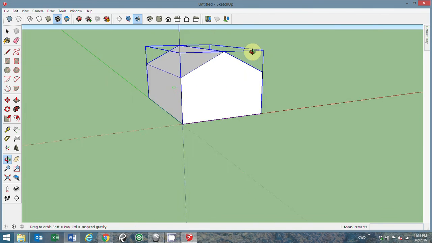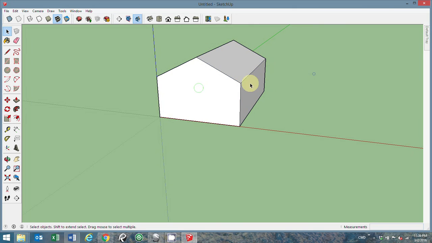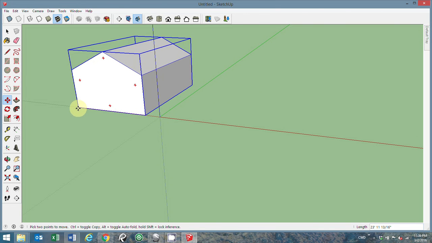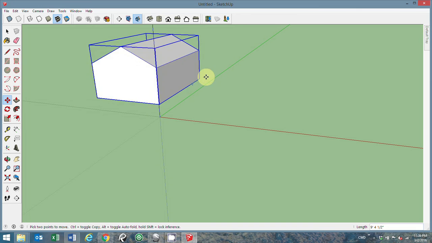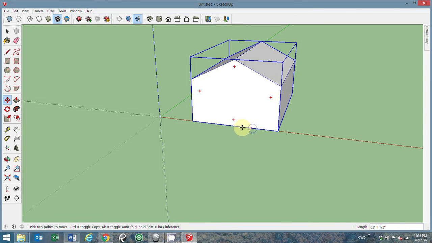Now this whole house acts as kind of one unit, and I can now move this whole unit if I wanted to very easily. And so if you have many multiple models, using groups is a very good tool to do.